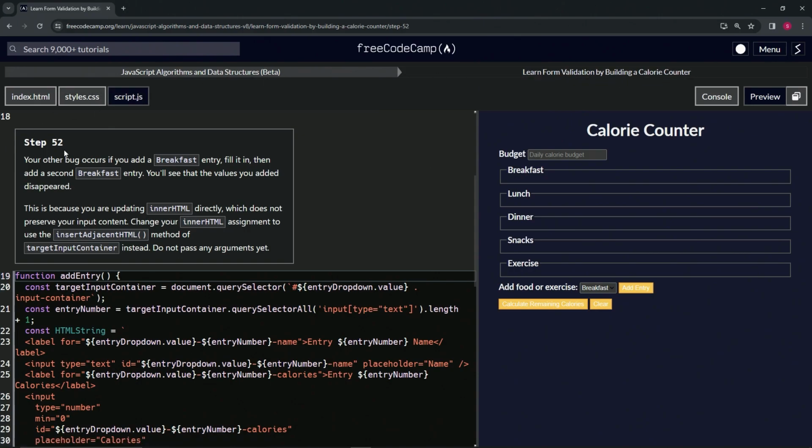Step 52. All right. So our other bugs occur if we add a breakfast entry, fill it in, then add a second breakfast entry. We're going to see that the values we added disappear. This is because we are updating innerHTML directly, which does not preserve our input content. We're going to change our innerHTML assignment to use the insertAdjacentHTML method of targetInputContainer instead. And we're not going to pass any arguments yet.